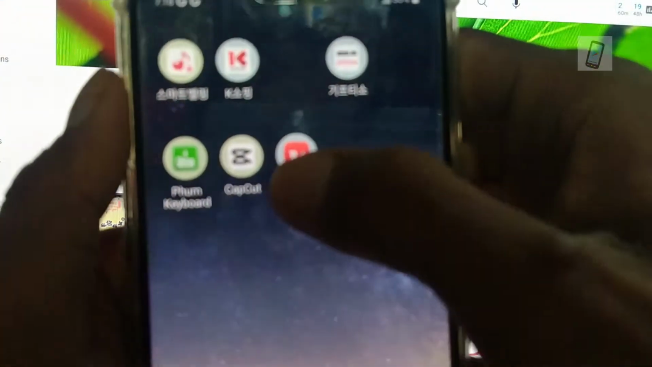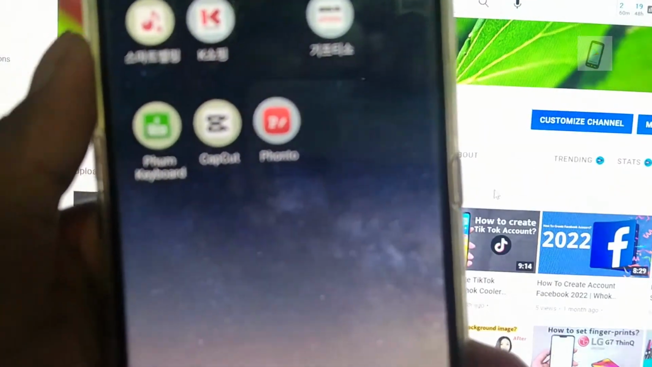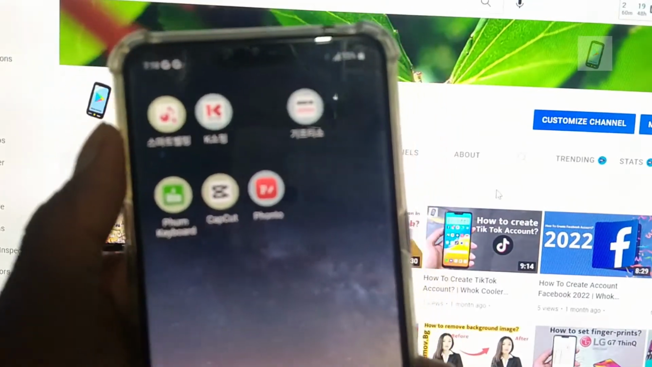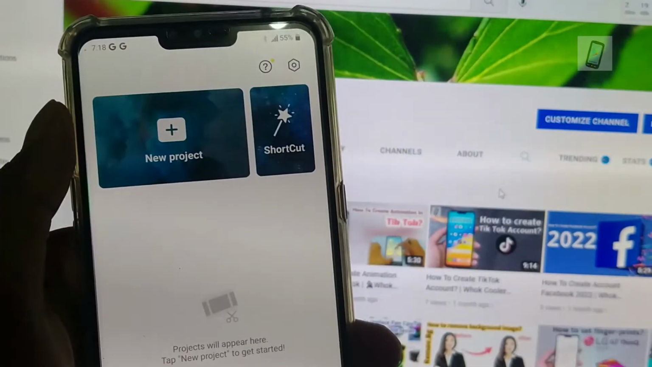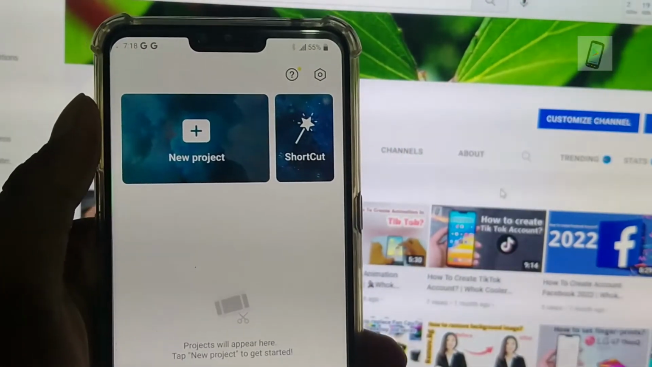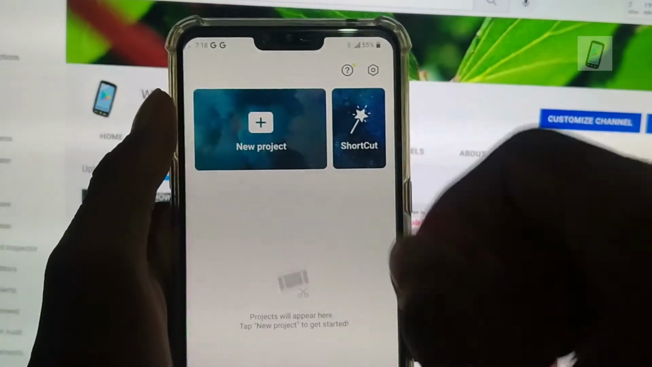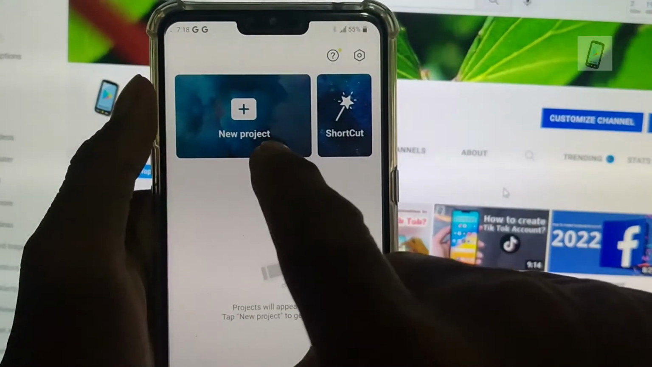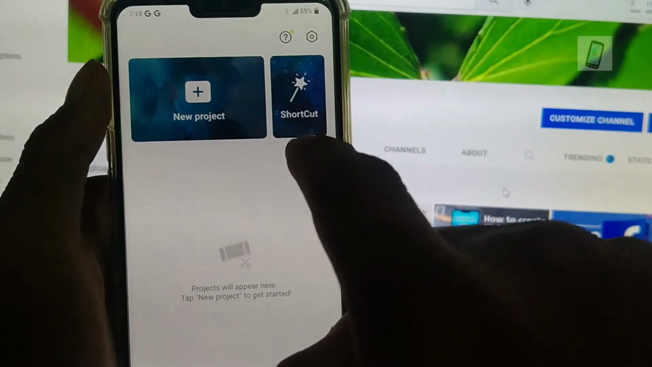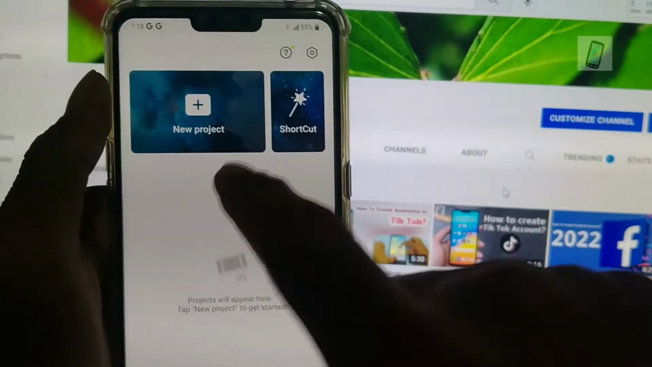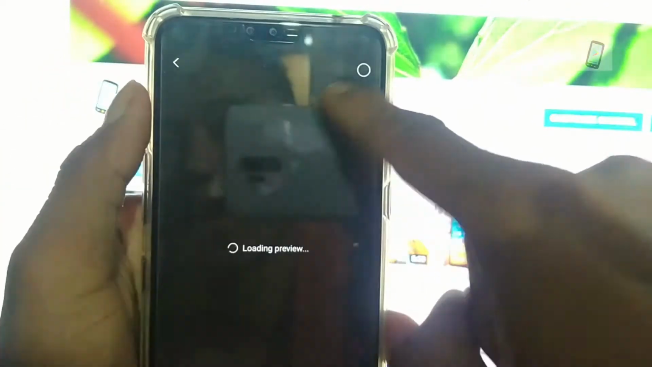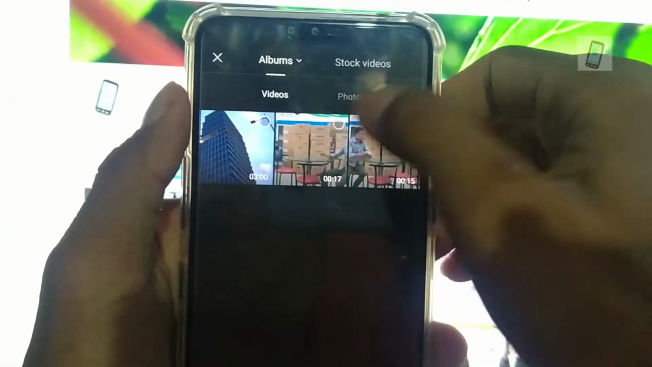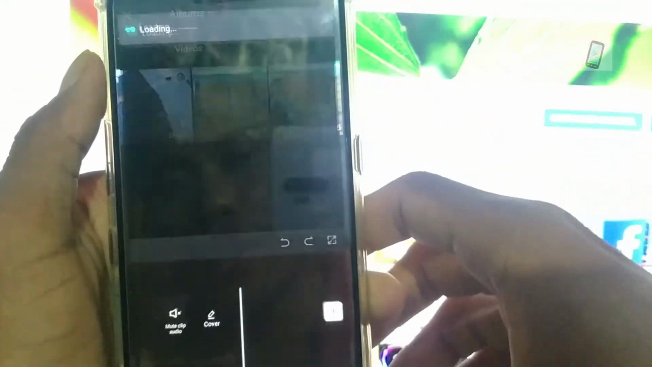Okay, now I go to CapCut, this icon. How to split video. You can see this new project and shortcut. Now I create a new project. I import two videos here, this one and this one, and click add.